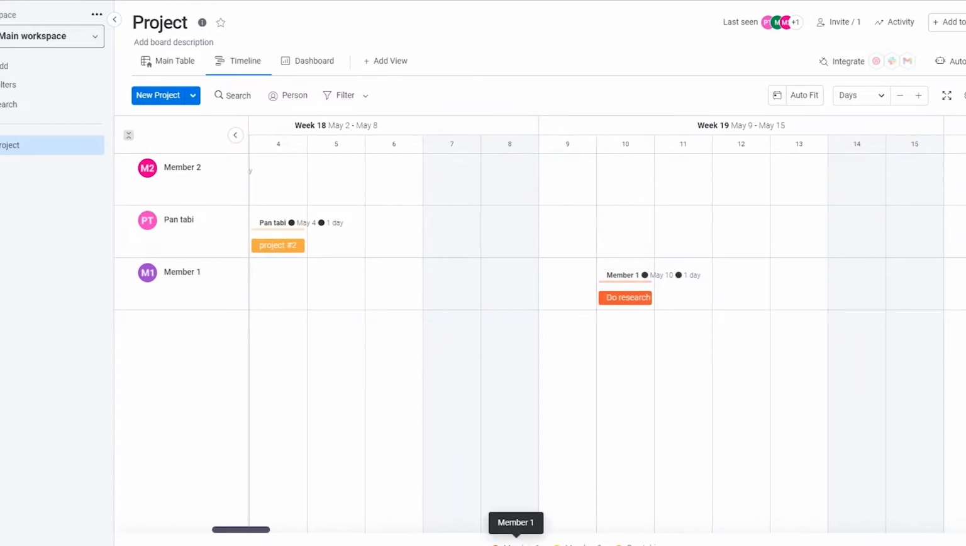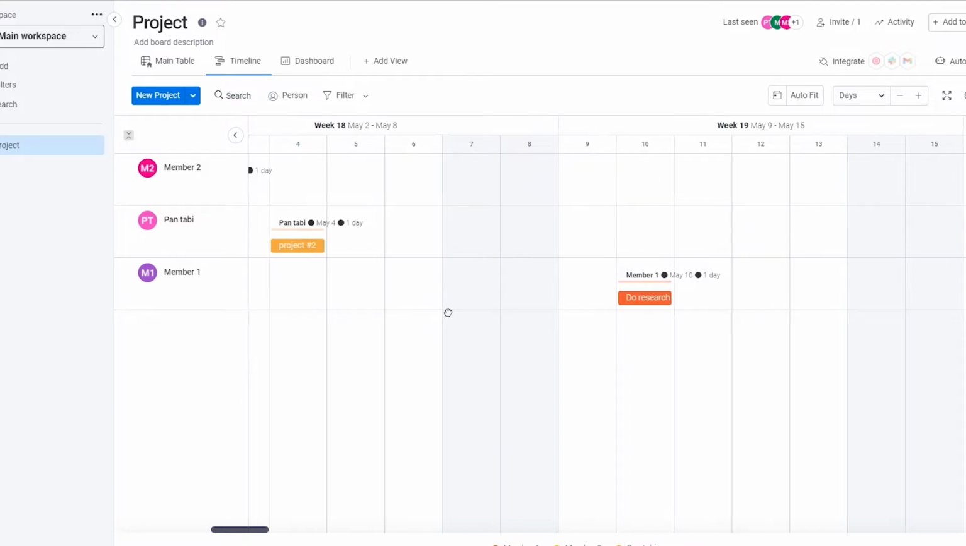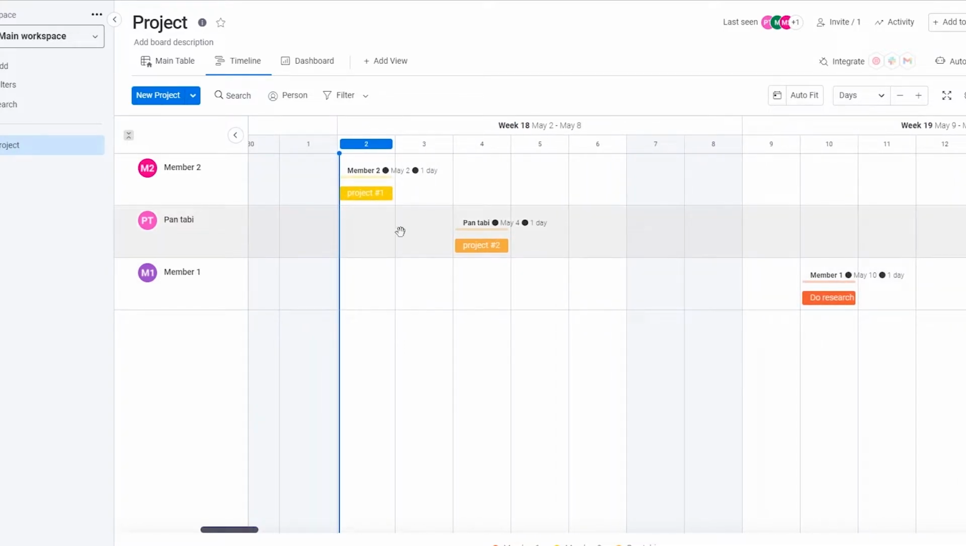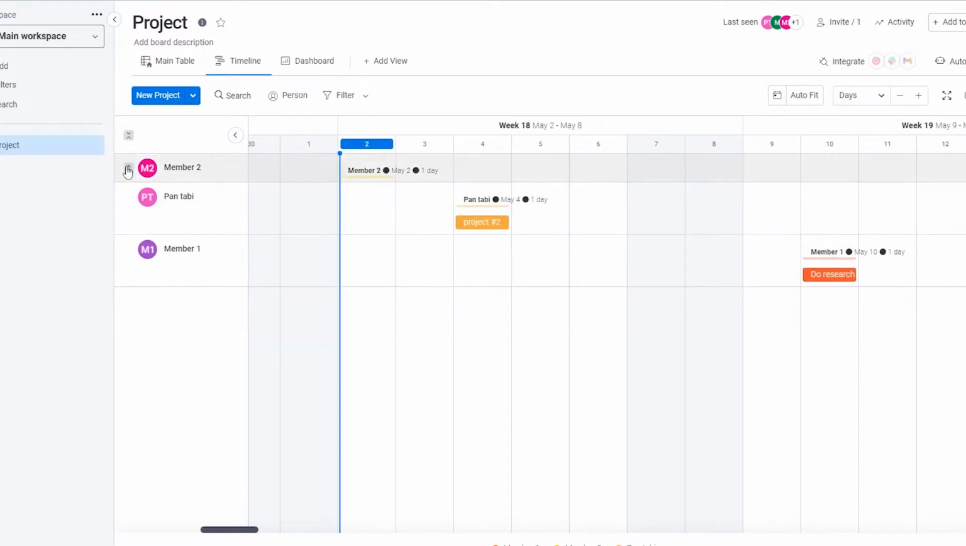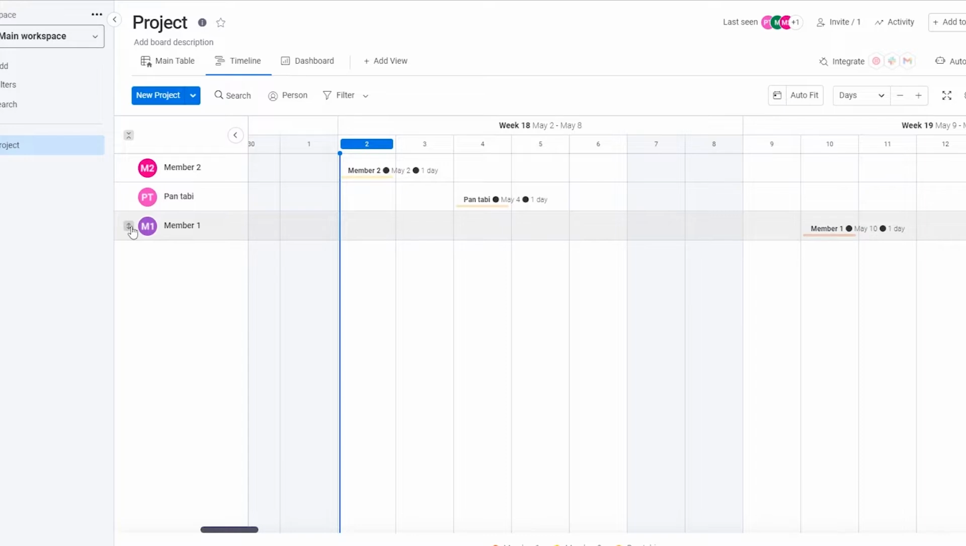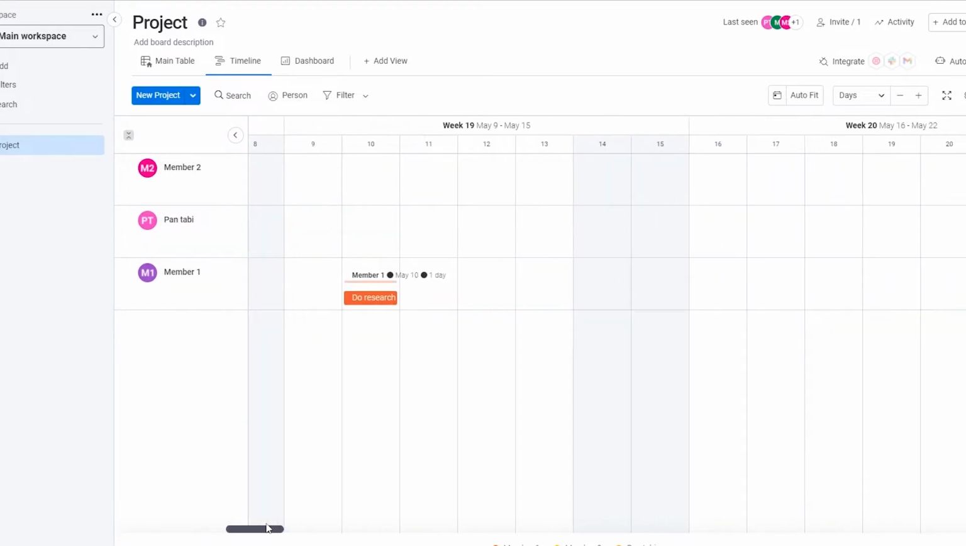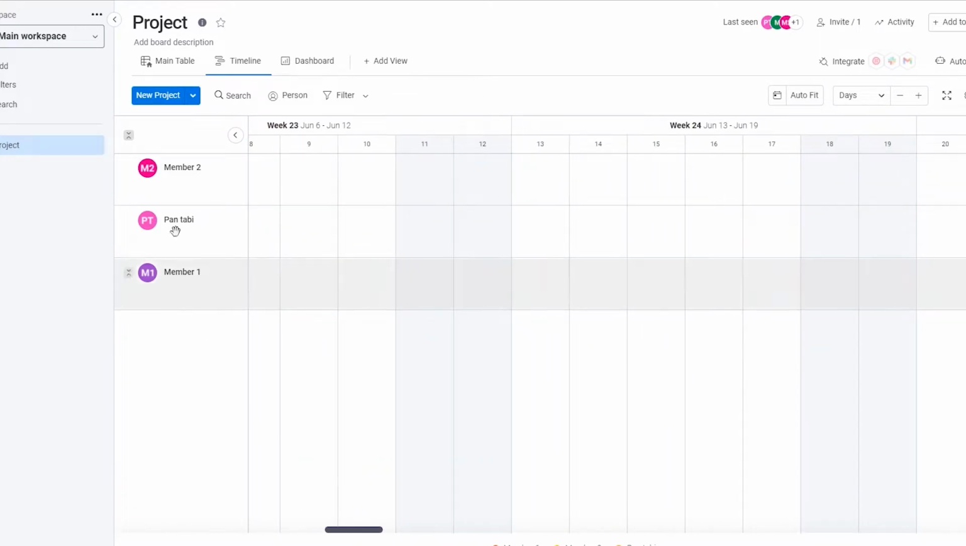So orange is member 1, yellow is member 2, and this darker yellow is, I would say, member number 3, which is this one. And you can collapse them as well. As you can see over here, you can collapse them, or you can expand them all by clicking on that button. And as I said before, it works in a timeline view, so keep that in mind. You have all other views as well.